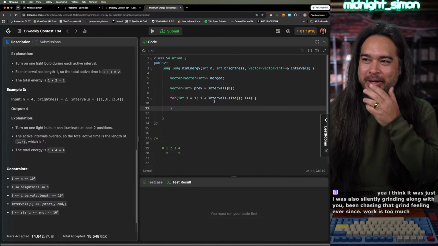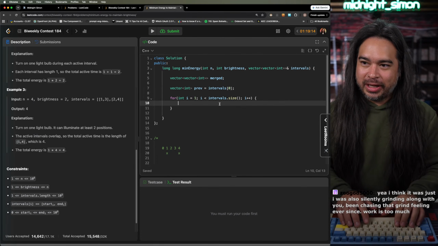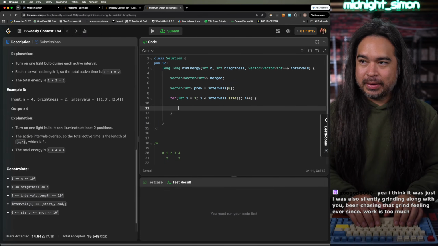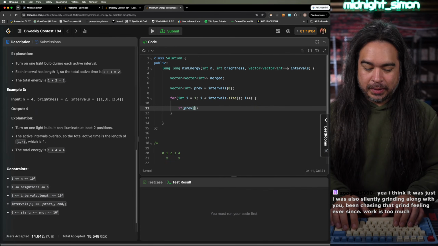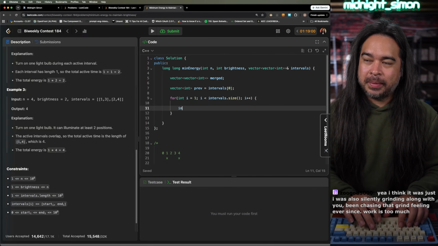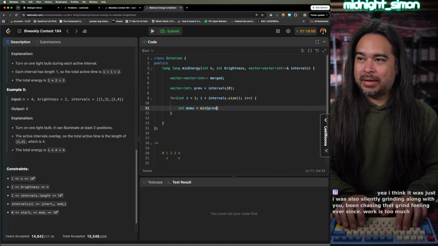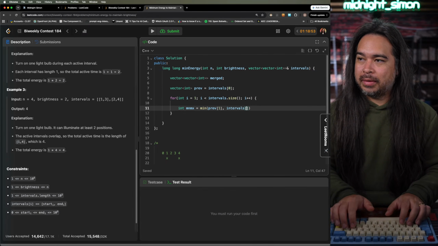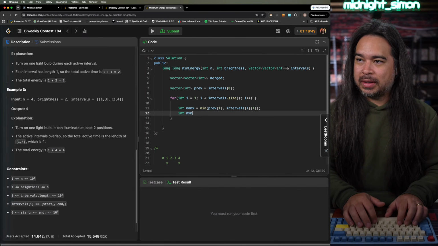Alright, here we go. Merging intervals. So previous, we gotta check if they overlap with the previous. So how do you check if they overlap? If previous, if the start, wait, how do I do it again? The min of the maxes and the max of the mins.